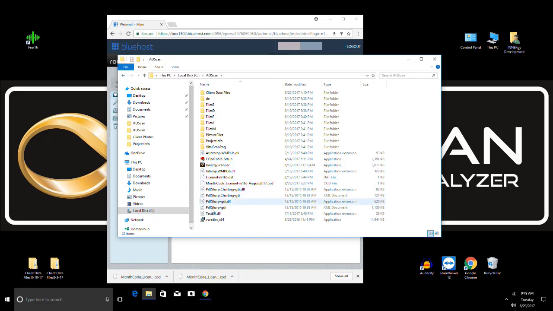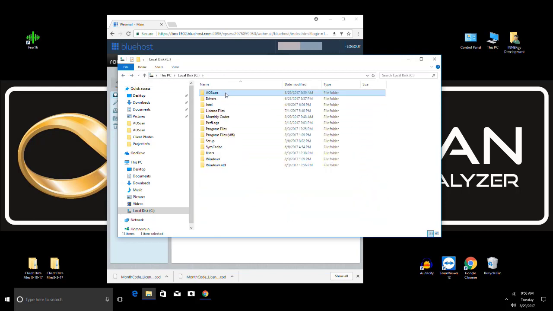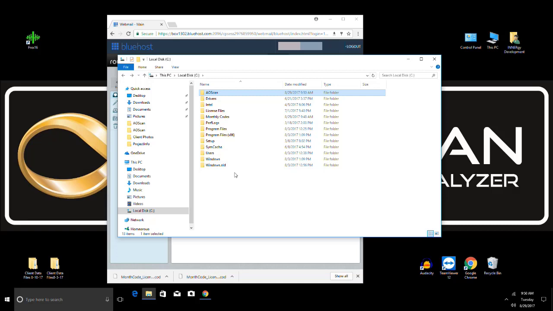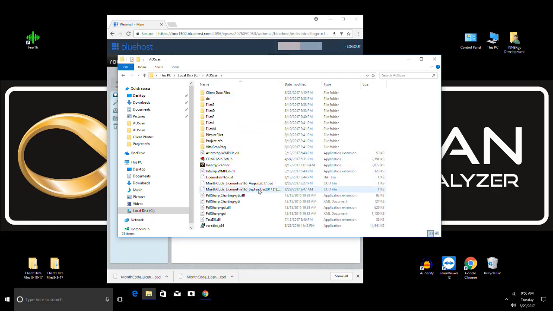Now let's talk about something really important. We can't copy that to disk C, and we can't just copy it. If we clicked on any of these, it would put it where it couldn't be found. It needs to be copied into this folder. So I highlight the AOScan folder, right-click, and hit paste. Now when I open up the AOScan folder, I'm going to see that I have the license files for August and the license file for September.